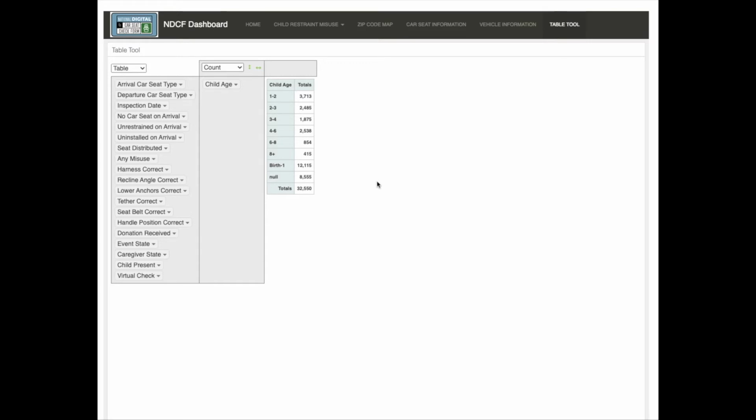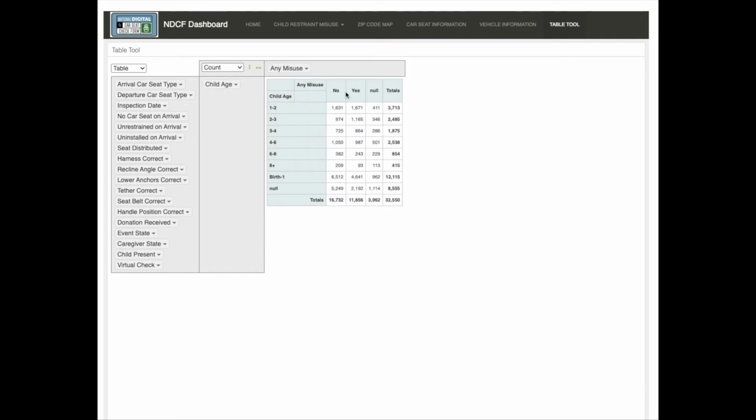And I'm not limited to one variable. So for example, if I wanted to see this by misuse as well, I can select the any misuse variable. Let's bring that over into the column position. And now I'm seeing the total number of car seat checks by child age and misuse. I also get to see the subtotals for each of those variables, as well as the overall total.